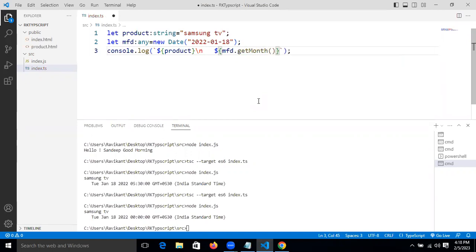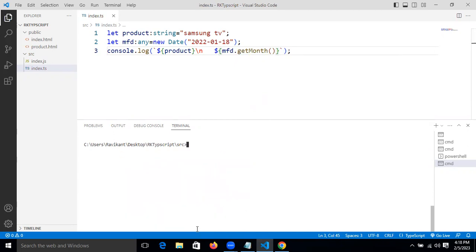I want what is that month, right? I want the month. Let's check it. What is the month? It's compiled now. Okay, no issues. It is giving the result, guys, though it is not giving the suggestion.